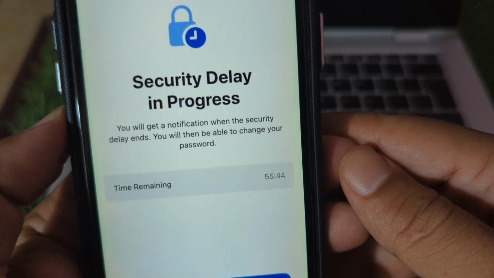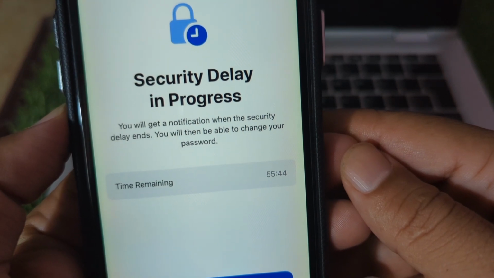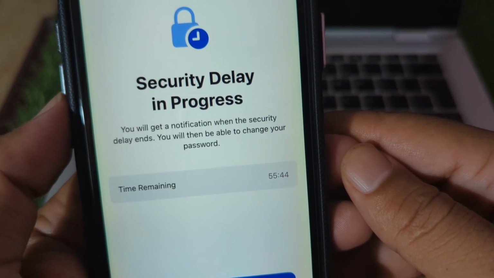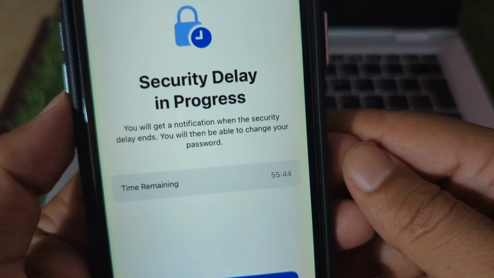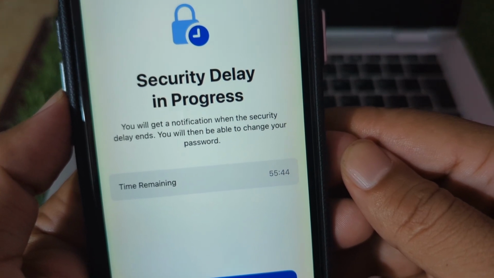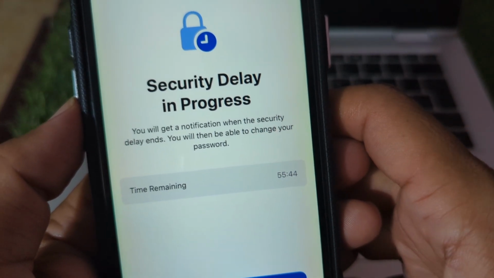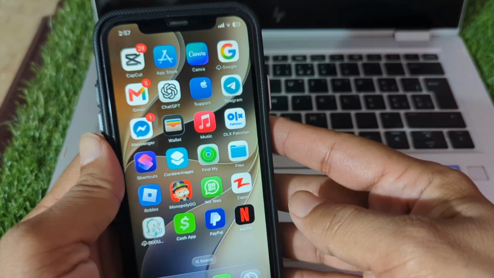So guys, in this video I'm going to show you how to turn off security delay in progress on iPhone. So guys, if you want to turn off security delay in progress on your iPhone in iOS 27, here I will show you how you can do this. So guys, this is very basic and simple. You can easily do this.